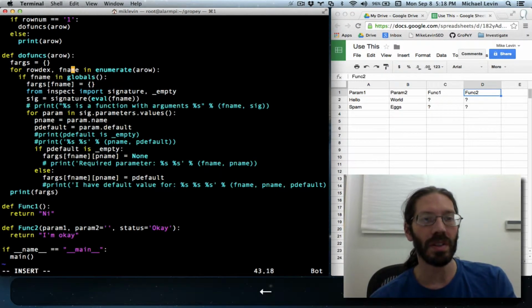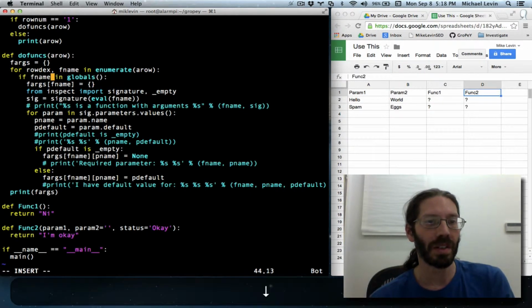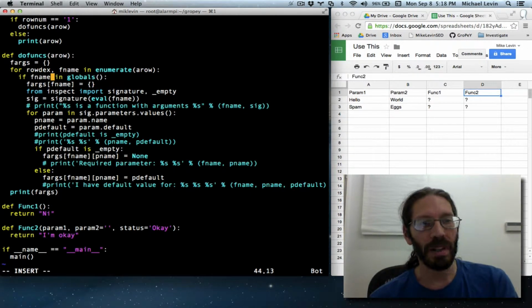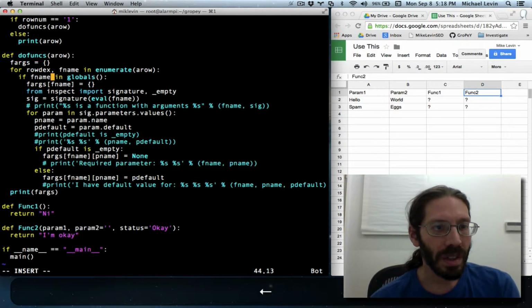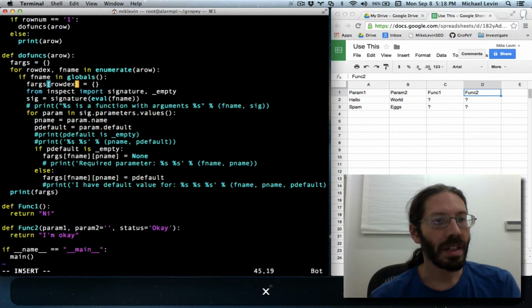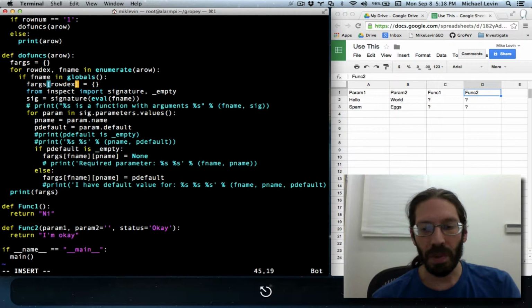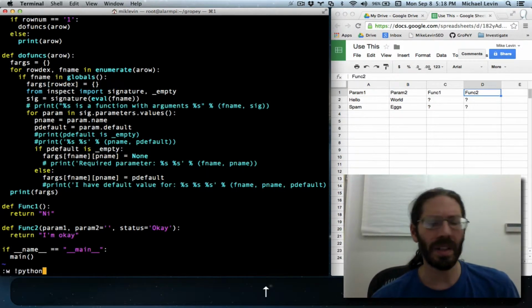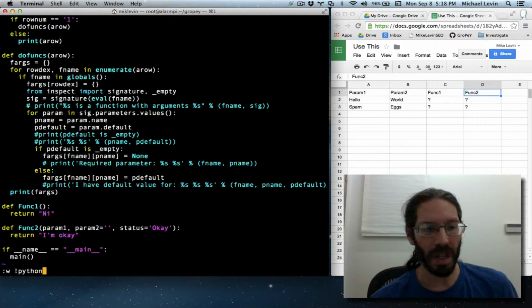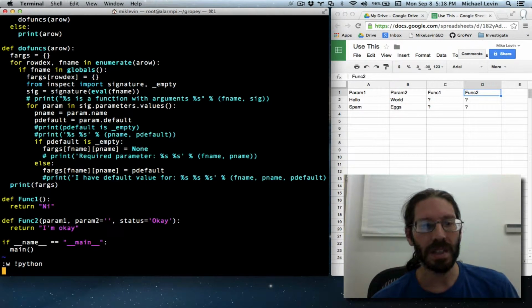In most other languages, you'd have to establish some sort of counter, but that just makes things tough to look at. So let's see if I can actually just put rowdex in here, and that should pretty much be it. As opposed to the last time we ran this, when the outer dictionary keys were function names, the outer dictionary keys should now be numbers.